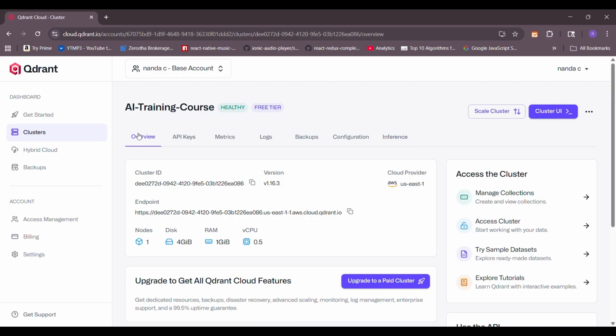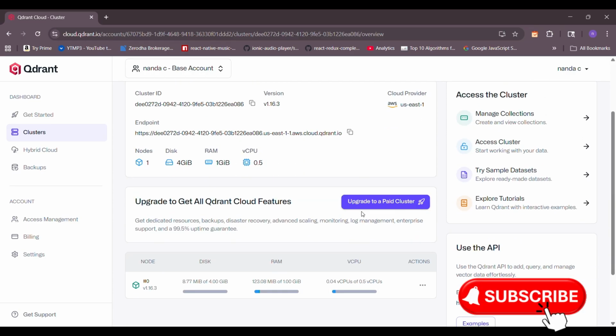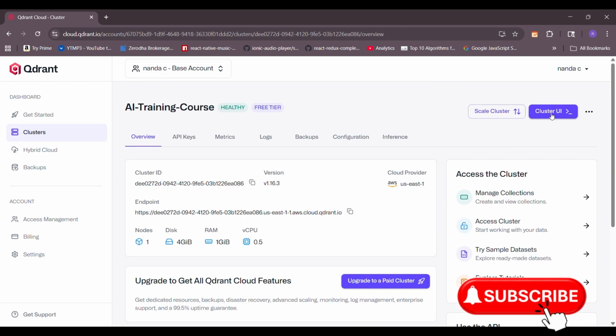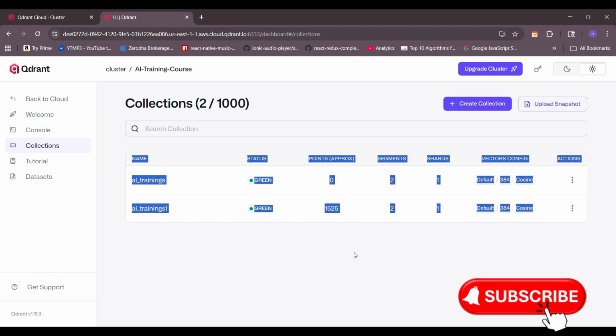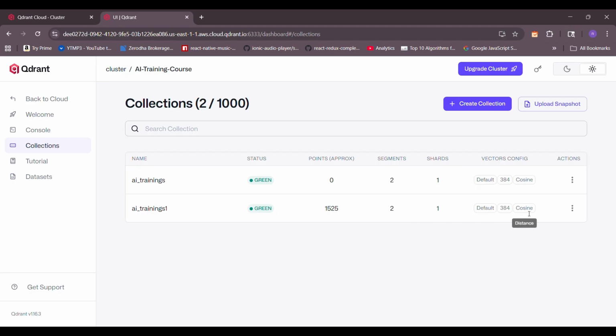So the main key thing here is, if I open the cluster UI, I need to open it. Okay, yeah, here it is. So if I open the cluster UI, I have AI trainings 1. I have 1525 chunks. The whole PDF is divided into multiple chunks and stored here. And we are using cosine similarity for the distance calculation, and there is take a snapshot and visualize.